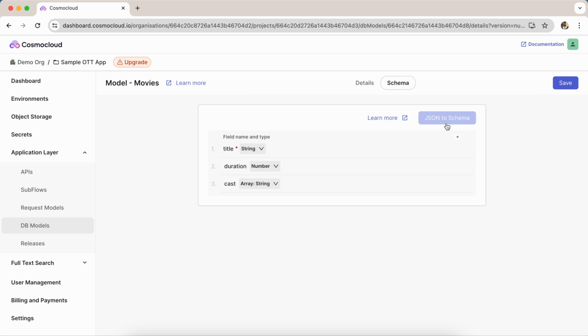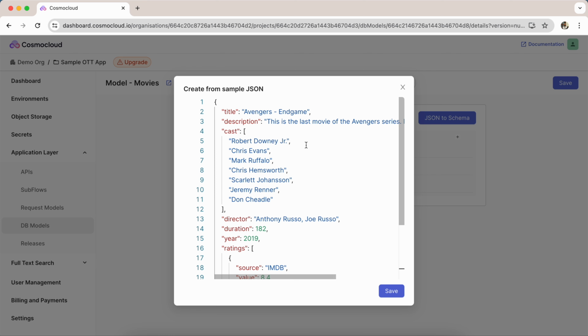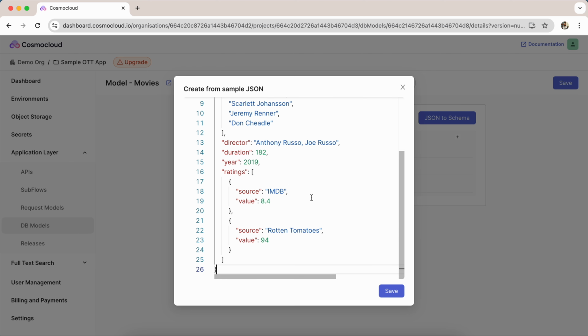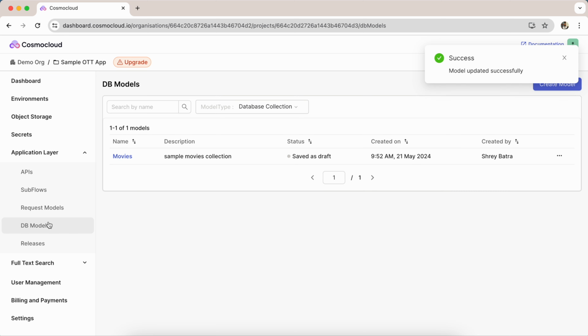A faster way to create the schema is using the widget JSON to schema. Using this, you can just paste a sample record and it will generate the schema for you. You can see we have a complex record with arrays and nested objects as well. This is a great way to get started with the schema, and you can then modify it according to your needs as well.